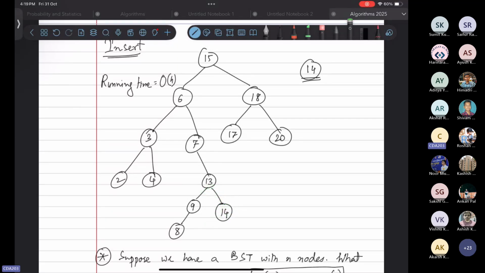So what should I be doing then? I will be checking again the parent of this. Again the parent of this. And at some point, I will be reaching some node which is a left child of its parent. And that is the value of the successor.